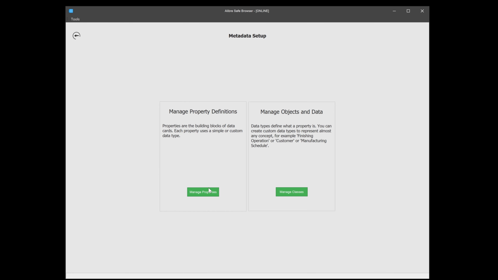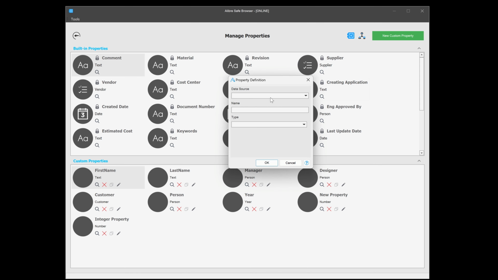For a more realistic example, I can create a property known as contract number. If we'd like to trace what contracts we have, we can allow the user to input that, and I'll choose text.